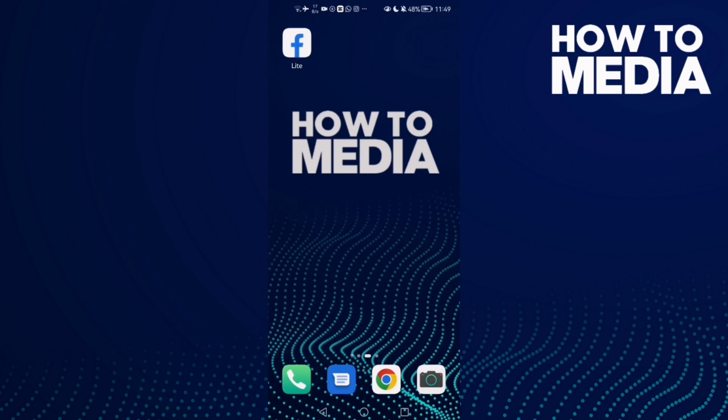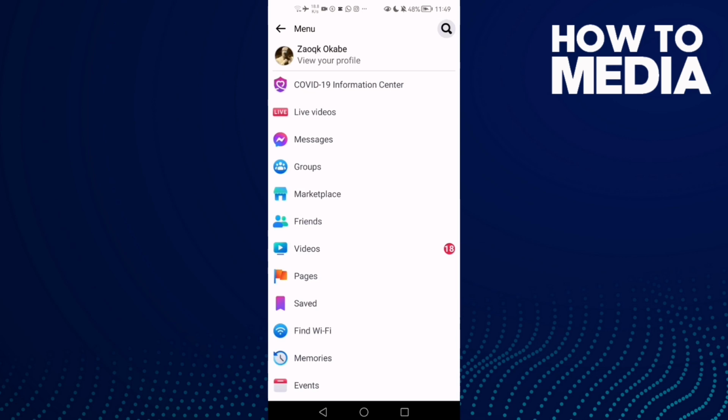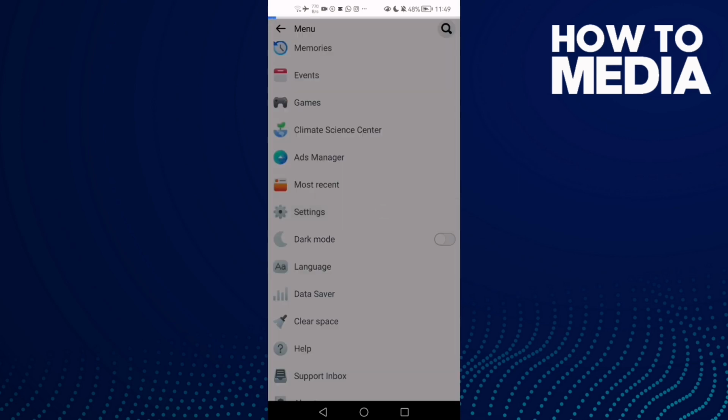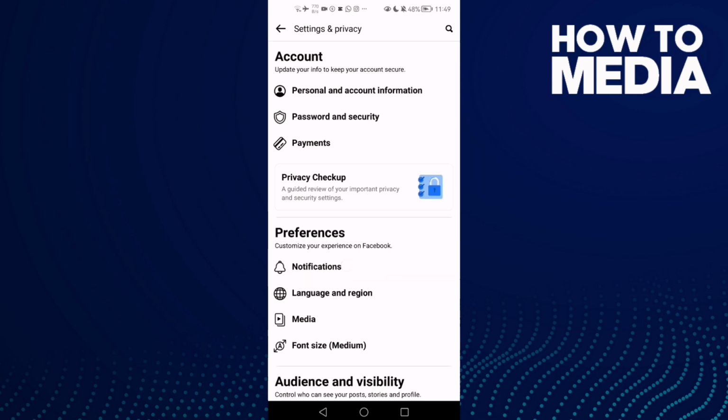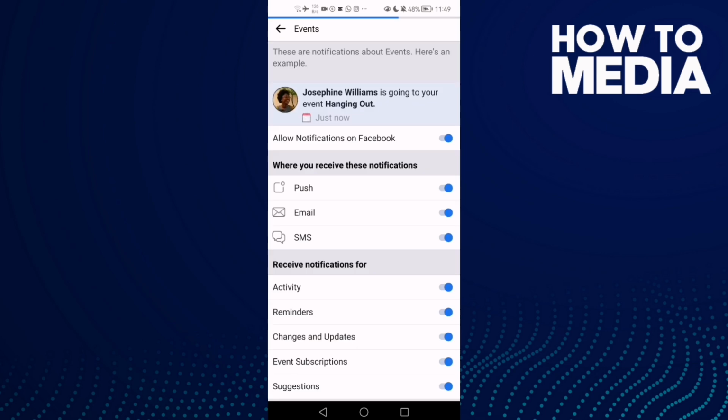First thing, go to Facebook Lite and now just click these three lines here in the top corner and go down until you find settings. Click on it and then click notifications, and here you will find events. Click on it and then click this one if you want to turn it off, and you can turn it on if you want. It's easy, of course.